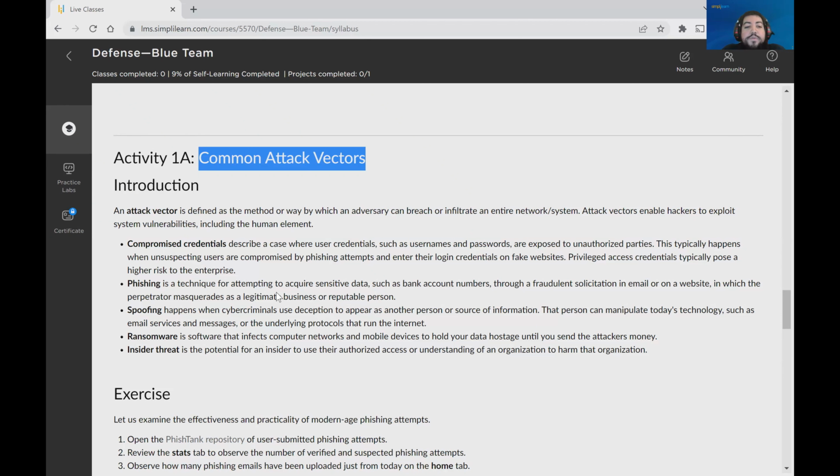Spoofing. Spoofing happens when cyber criminals use deception to appear as another person or source of information. That person can then manipulate today's technology, such as email services and messages, or the underlying protocols that run the internet to make them appear that way, right? So like if you wanted to go to google.com and they redirect you to their website instead, they're spoofing Google in that case. So they're trying to appear like this legitimate thing, almost like that phishing email, but this isn't an email, right? This is in other types of communications, anything else that you're doing, where they're now trying to appear as that other entity or that source of information.